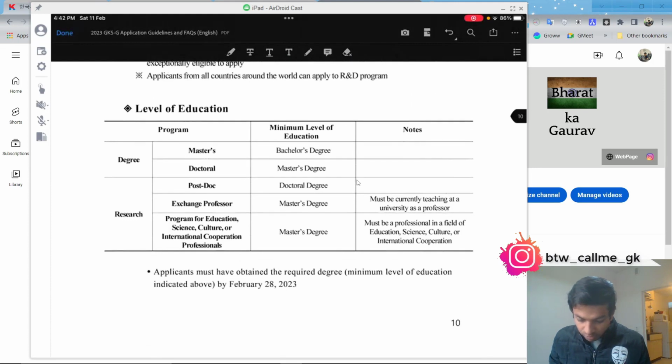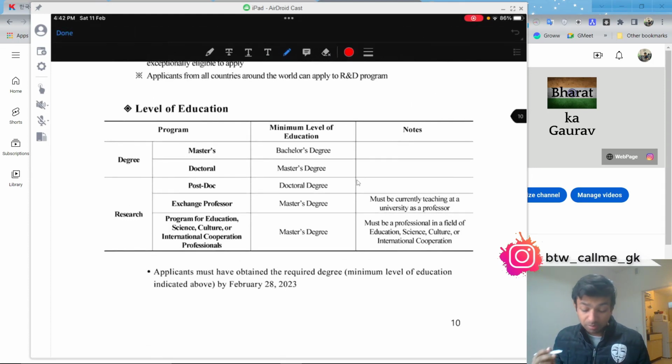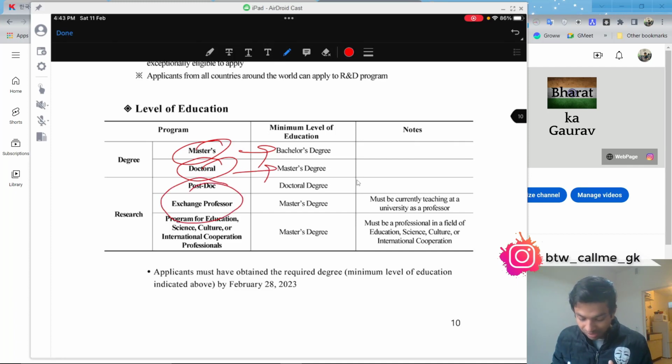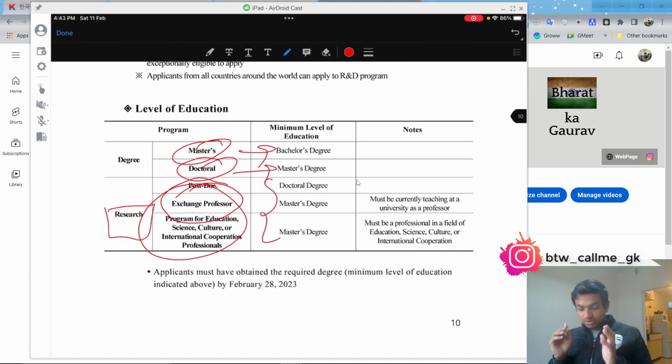And the level of education. This is also very important. You know, people apply for master's degree and they ask me questions like whether they can apply for master's degree with diploma. You cannot. So if you're applying for master's degree, you should have bachelor's degree. Okay, if you're applying for doctoral degree, you should have master's degree. And if you're applying for postdoc or exchange professor or anything under research category, then you should have these degrees. So it depends on which degree you have and which degree you can apply for. So this is also important.